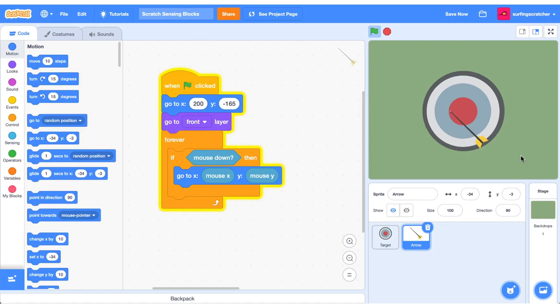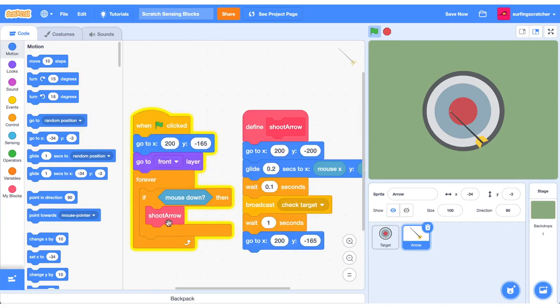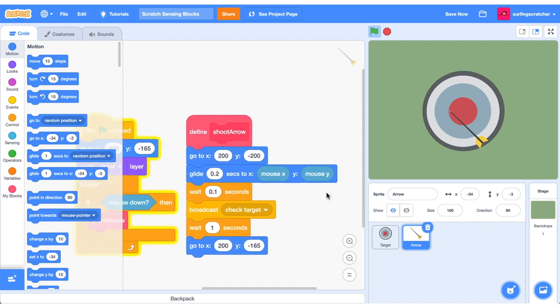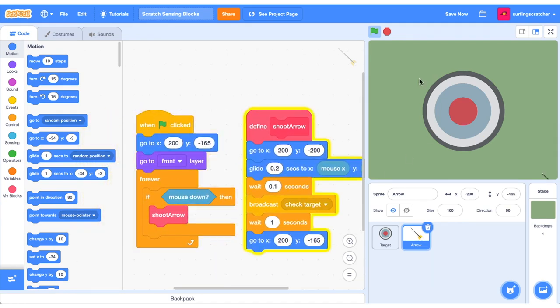It's no good just clicking on the stage and having our arrow go directly to where our mouse is. I've gone ahead and created a little animation and put it in a custom block called shoot arrow. Okay, so here is shoot arrow, and you can just have a little look down this list here. All I'm doing is basically gliding to the mouse X and the mouse Y position when we click down on the stage. If we do that now, you can see our arrow shoots into position.